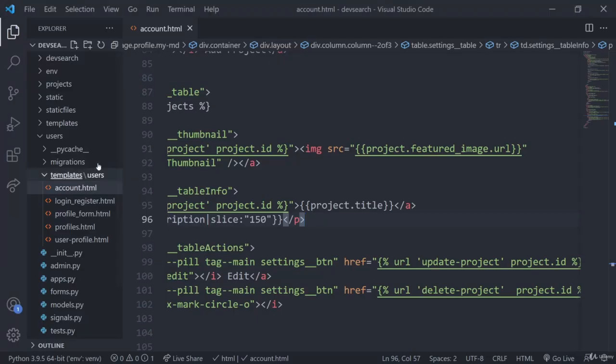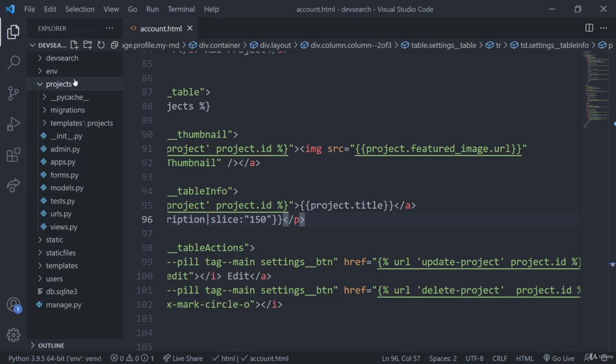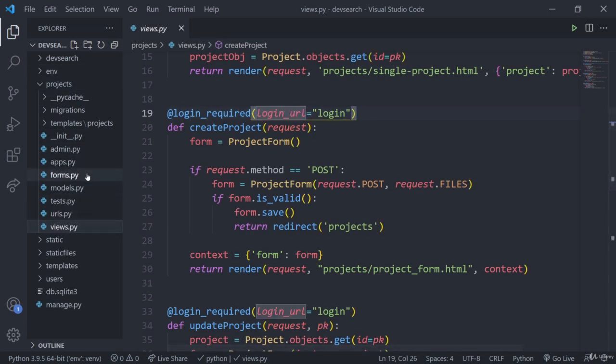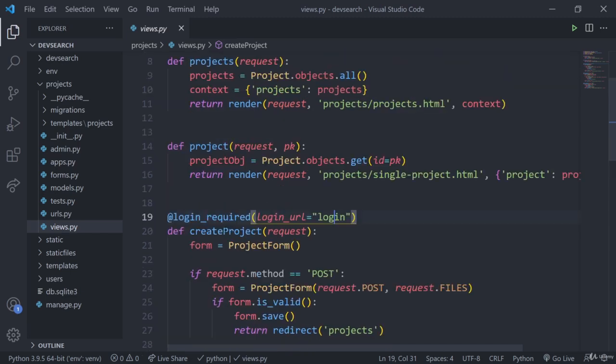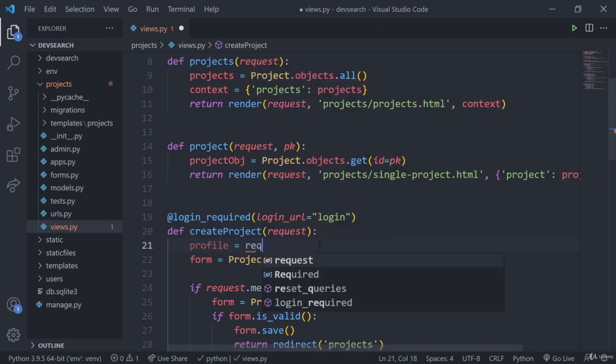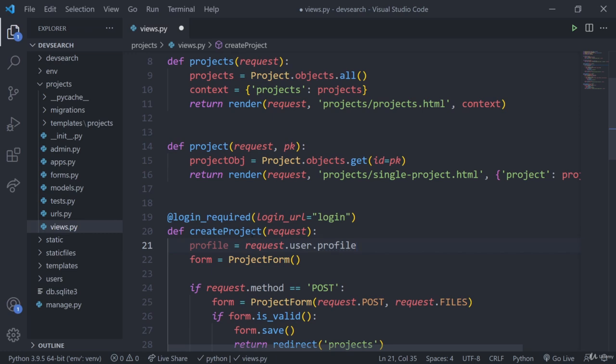So let's go back into our projects app. What we want to do is get the user instance and then add that whenever we're creating a new project. So inside of the create project view, let's go ahead and get the logged in user. We can do that by first setting the profile variable and then going into request.user.profile. You already have to be logged in to actually create a project. So now we just want to make sure we can get that currently logged in user.